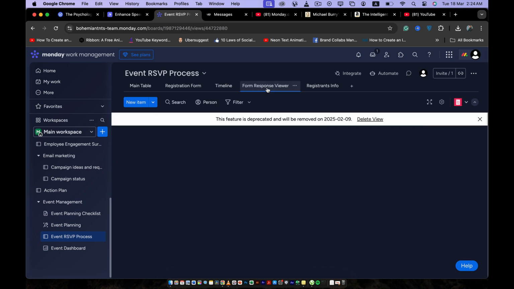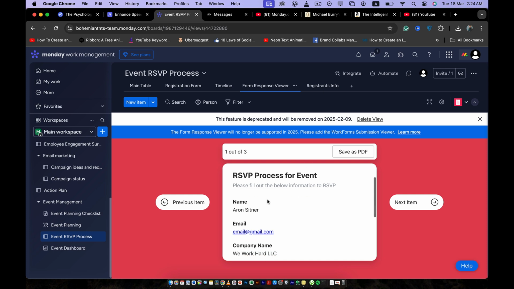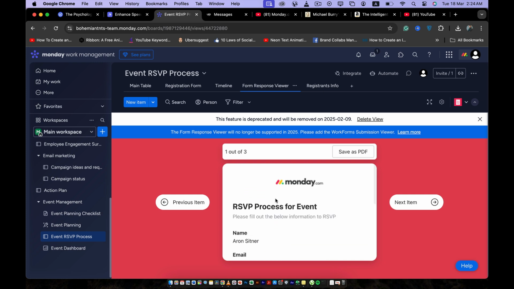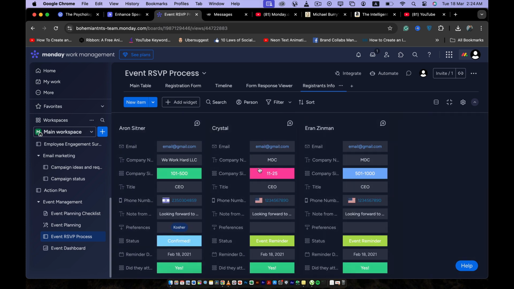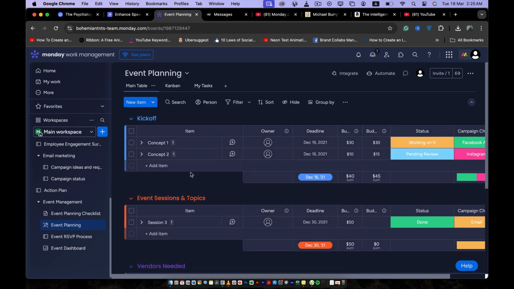You can also see the form response viewer, in which we can denote whether our form was responded to or not, and this is what we have sent them, and the registrant's information as well. The ones we are sending this form to, this will be a section in which we are going to write their information, what they do, their phone number, their job title, and each and everything. Now coming back to the main table, we can also check the event planning section.